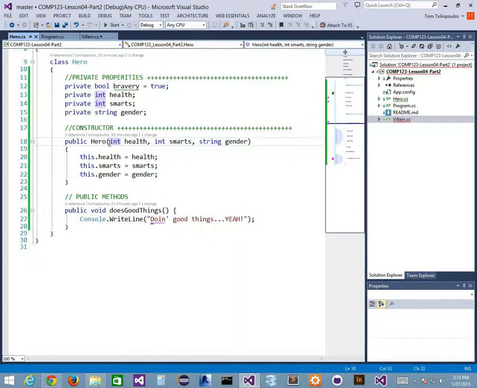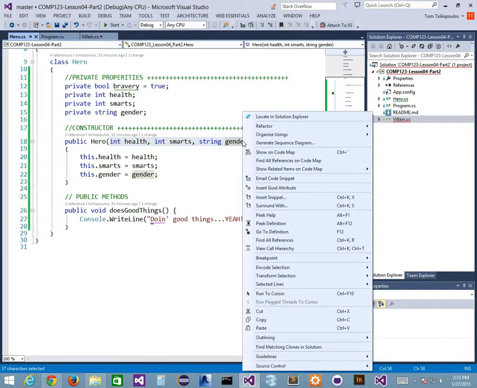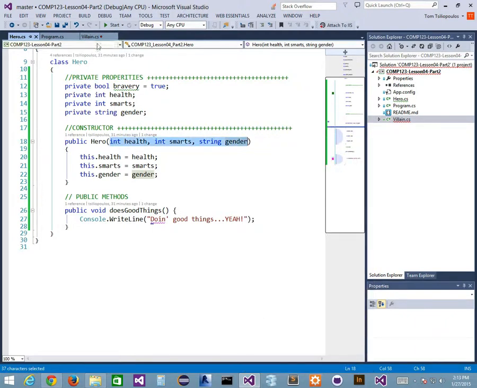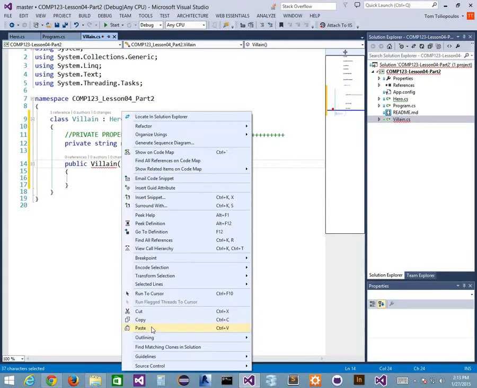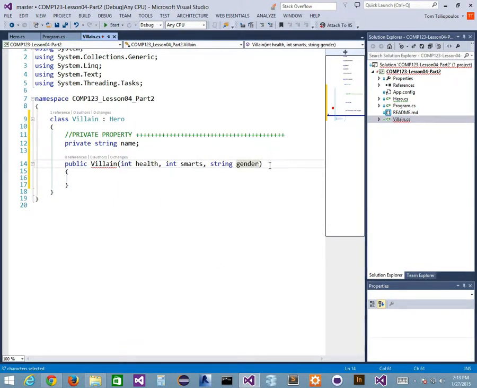So let's enter all this stuff in again. I'm just going to copy and paste, of course, because I'm lazy. So copy, I go back to my villain, and inside my parentheses here, I'm going to paste in the stuff that I need. Well, this is cool. Now it says, well, it does not contain a constructor that takes 0 arguments.